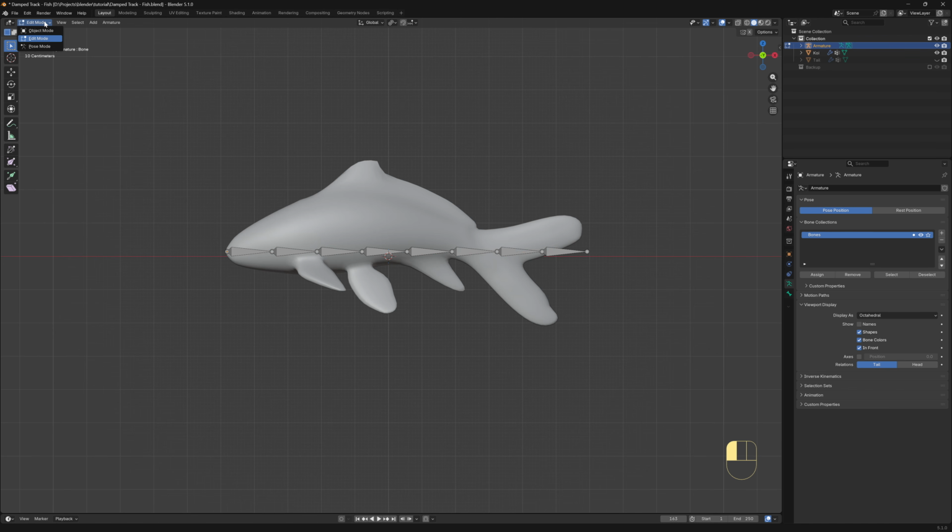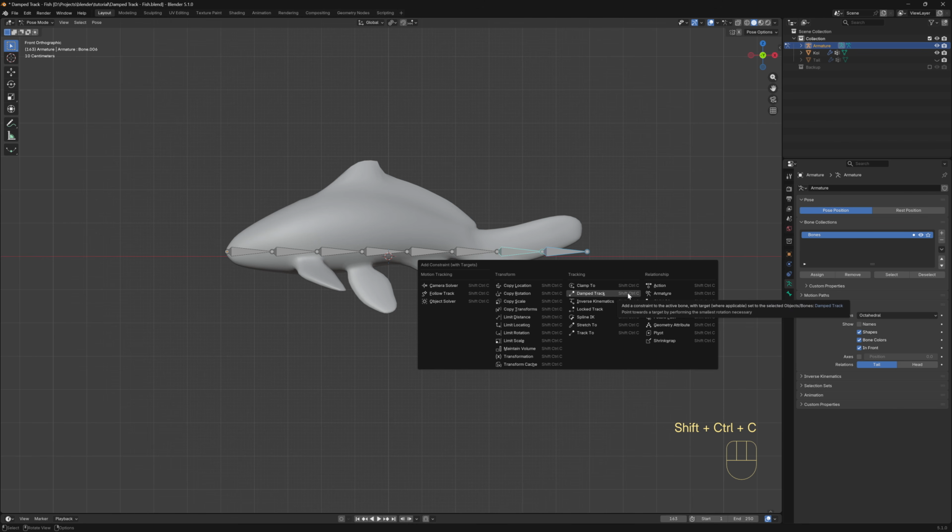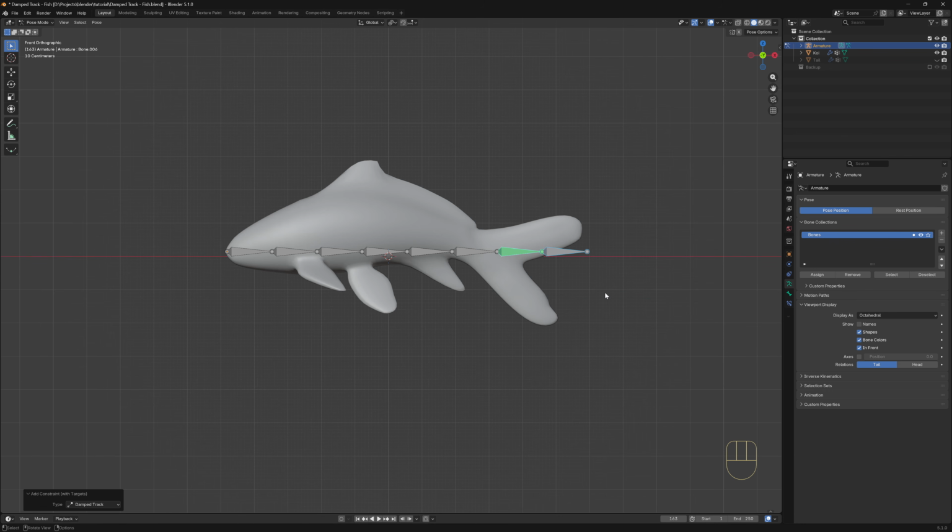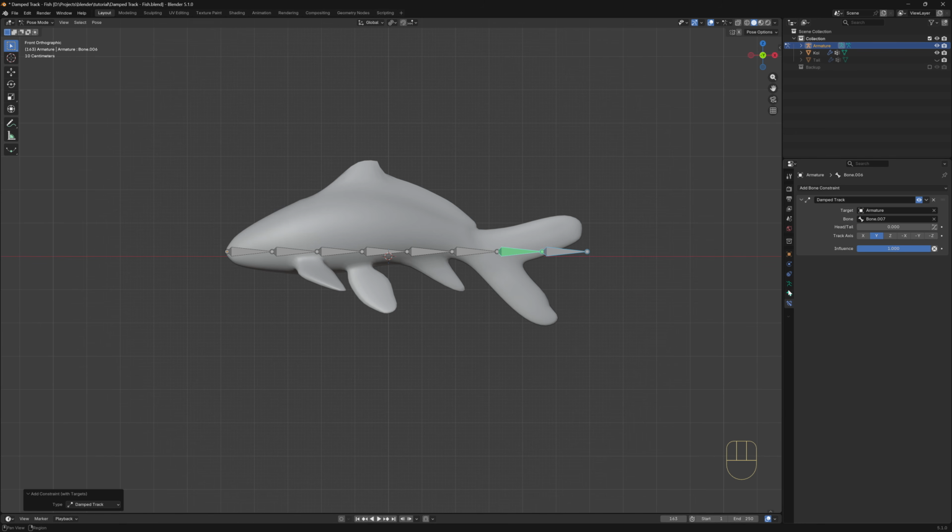Okay, so now we need to go to pose mode. I'm going to select the last bone that is in the tail side, and I'm going to hold Shift and select the one that is right next to it. So now both are selected, but the second one is the active one. Now I'll press Ctrl Shift C to open the constraints menu and select the damped track. So the damped track constraint was added to the second bone, which was the active one, and the first one was automatically selected as the target.